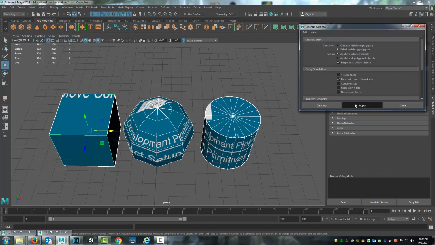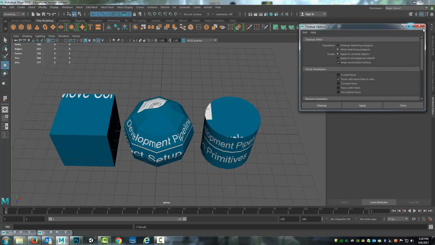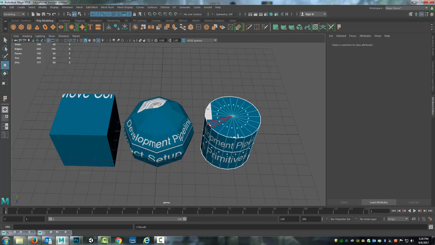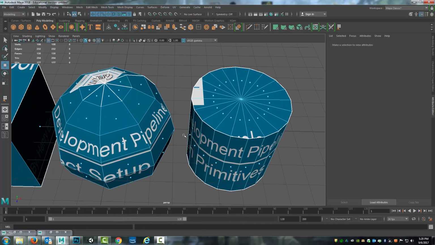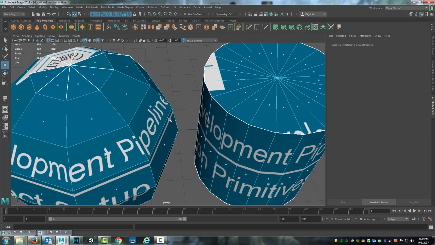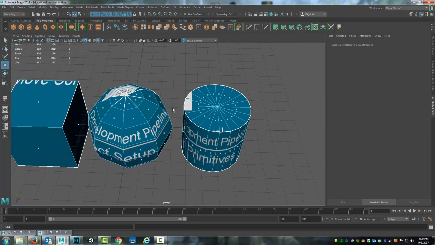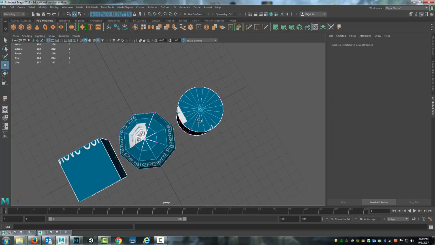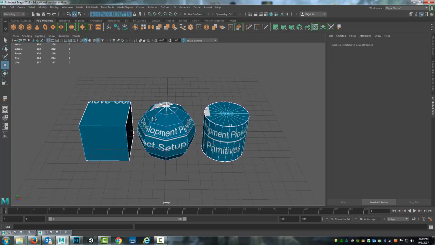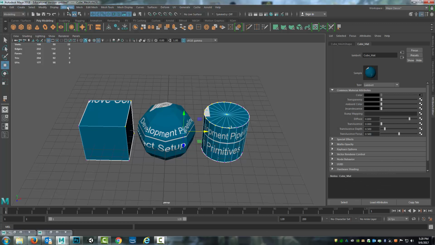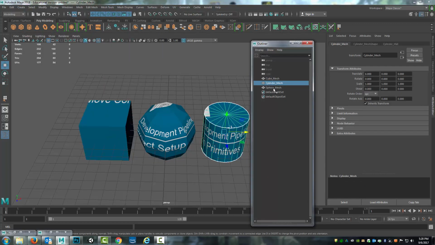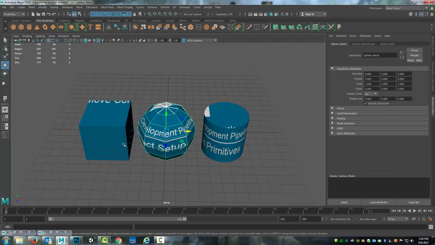But the basic cleanup after naming it, deleting history, freezing transforms would be to come to cleanup, select matching polygons, faces with more than 4 sides, hit apply, and that way we would be able to find n-gons. I would go through the process of selecting by face and making sure that there are no faces on the edges. Going through selecting vertex, making sure there's no vertices in the middle of the edges, someplace they shouldn't be. It would be checking these in the outliner. Yep, just these 3 objects here in the outliner.